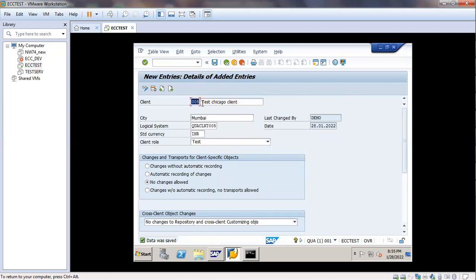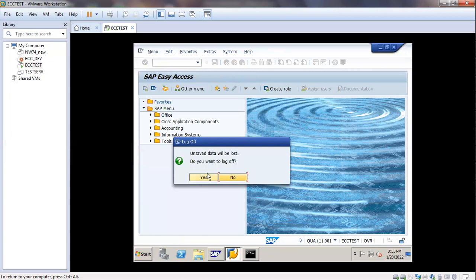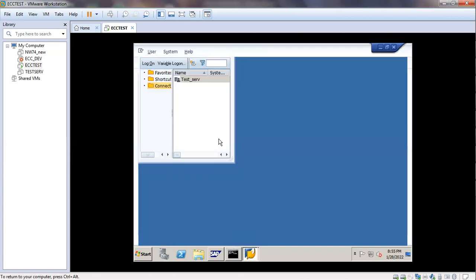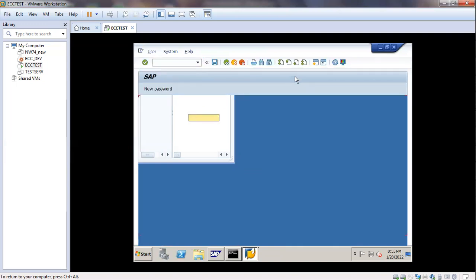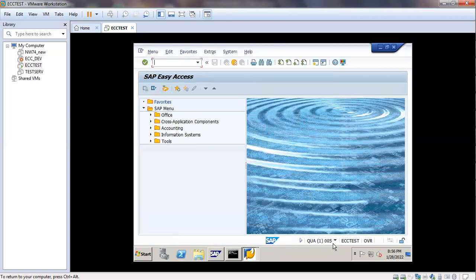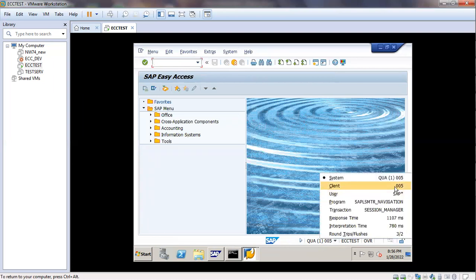Now we have client 005. I'll just show you how to log into the 005 client. The client name you didn't change. See, this went inside. Now you can see I'm in client 005, okay?